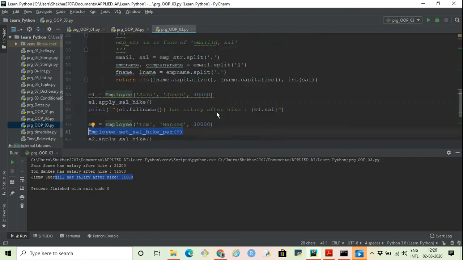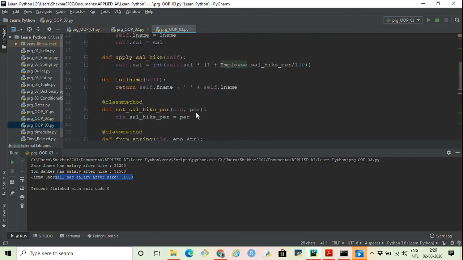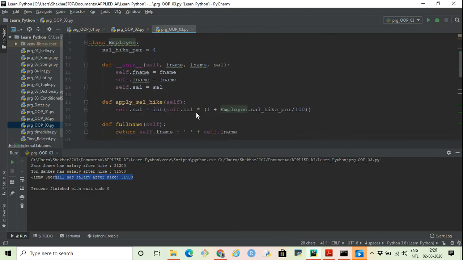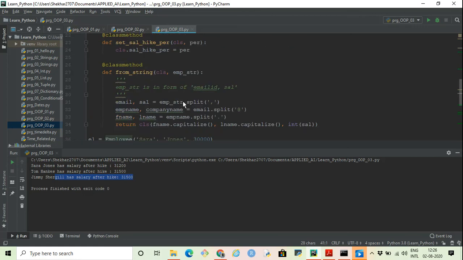So in this way, we can use class methods to set any value of a class variable, and we can also use a class method to initialize objects. If we are getting object data, for example, in the form of a string, then we can use a class method which takes that input string and does some parsing, and accordingly it will call the constructor or the initializer, and it will return the object. Yeah, so that's it for now.